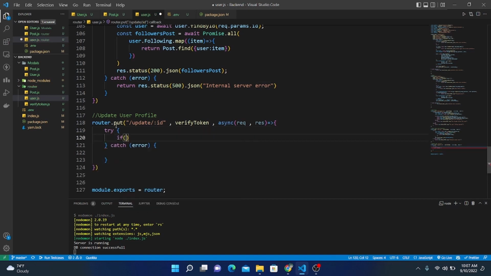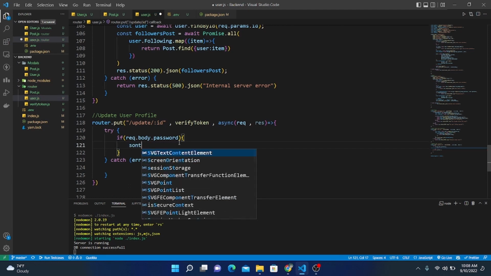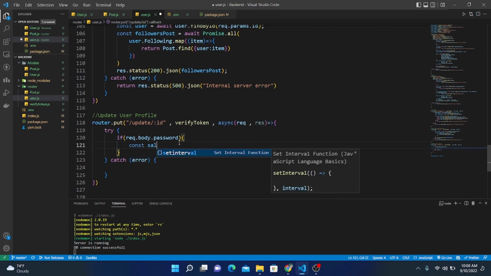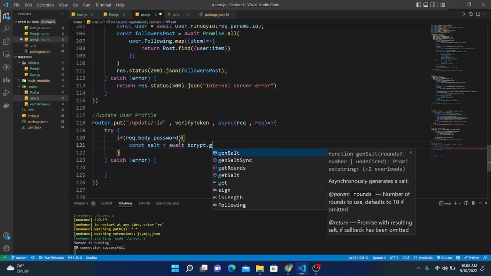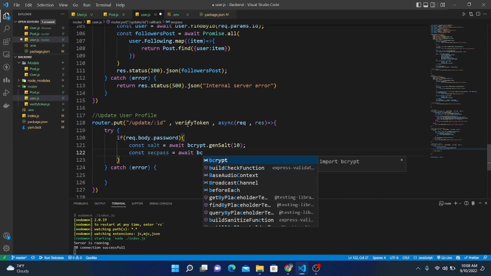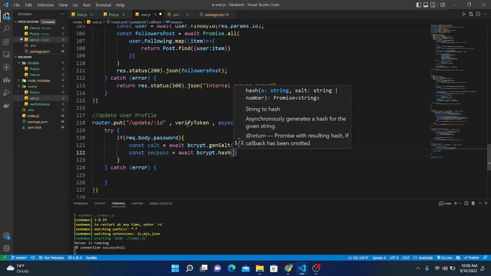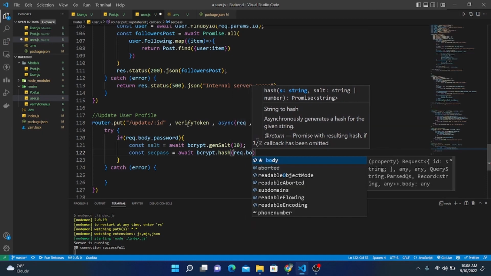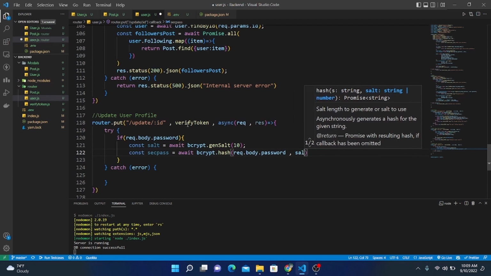And here what I'm going to do is, if we have a request dot body dot password, then what we need to do: first, let's add a const, and we need to create our salt for our password. Let's write await bcrypt dot genSalt, 10 digit or 10 random string genSalt. And after that, let's write a const, say secPass. Let's write await bcrypt, and we need to generate our hash, and let's write request dot body dot password, and we need to add our salt.